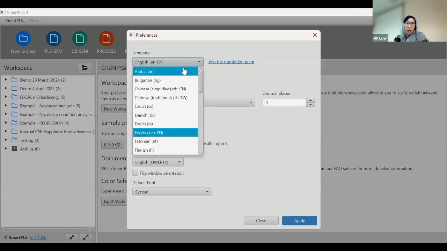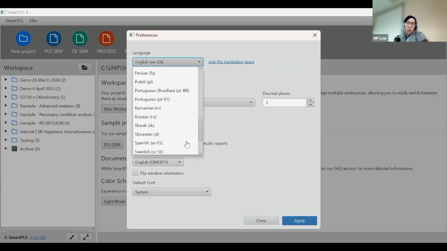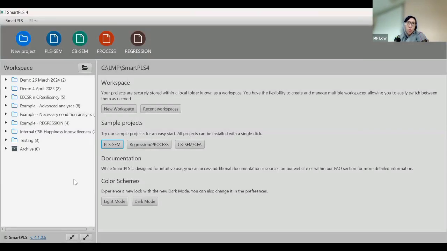So say if you like Arabic, you can choose Arabic. If you want Chinese, you can choose Chinese as well. There is a list of languages here suited to all users worldwide. So you can choose, okay? And then the decimal point as well. Sometimes on our phone, we all have certain preferences.